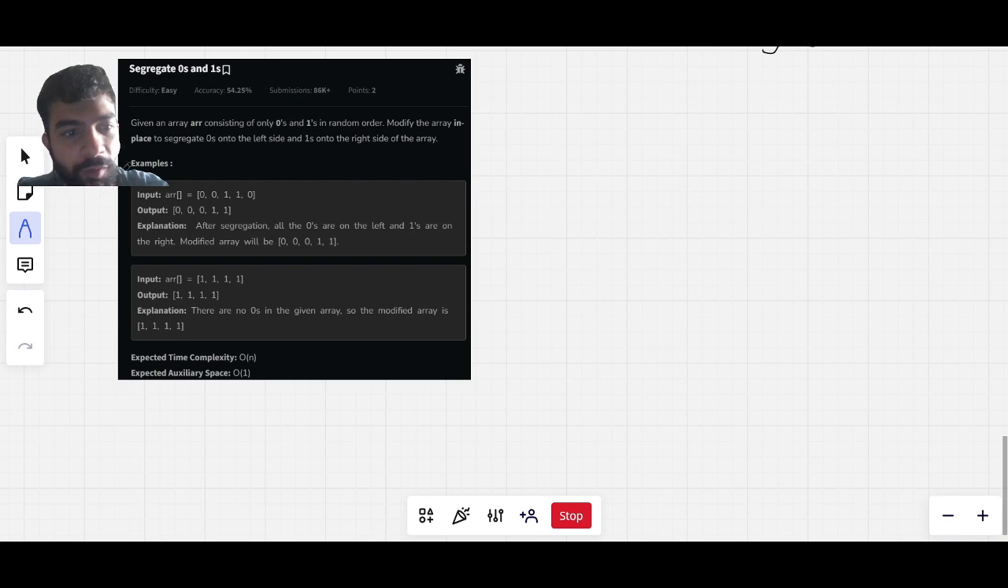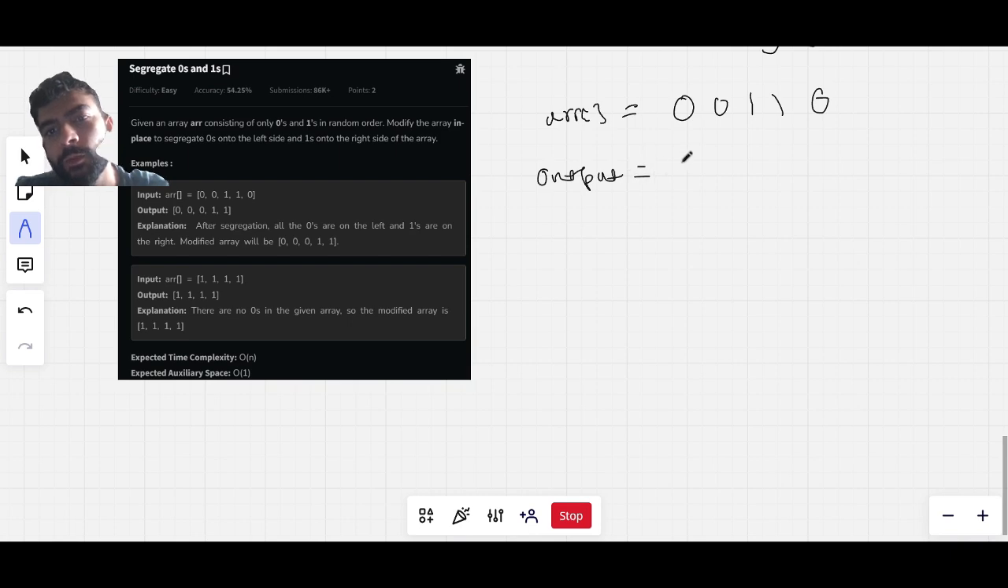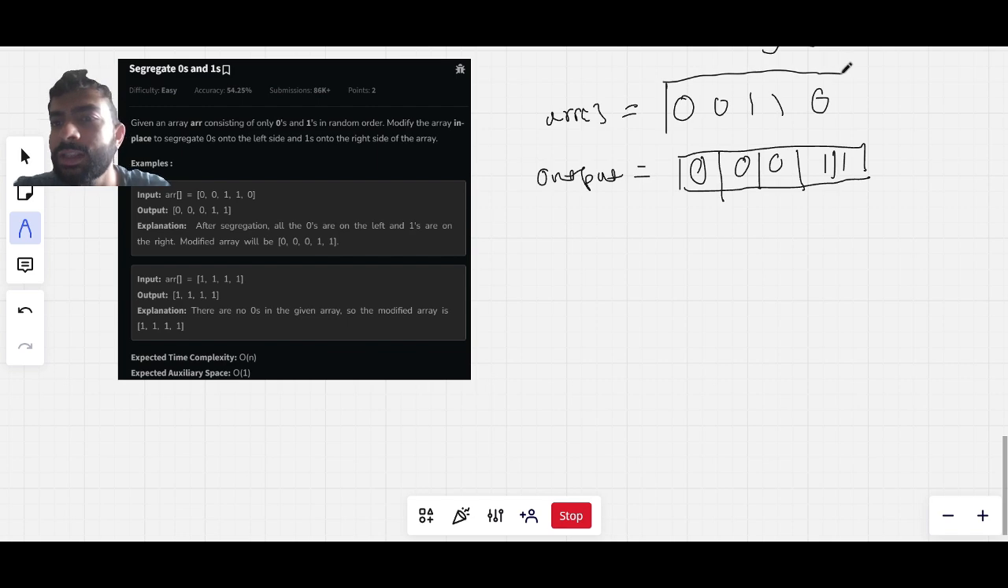Today's problem is segregating zeros and ones. So how are we going to solve this particular problem and what is it telling? We will be given an input array, say with the values 0, 0, 1, 1, 0. The output will have the zeros in front, so in this case 0, 0, 0, 1, 1, and the ones on the right. This is not a very difficult problem. It is a very easy problem, and I won't waste a lot of time explaining it. It will just take a couple of minutes to get it done.